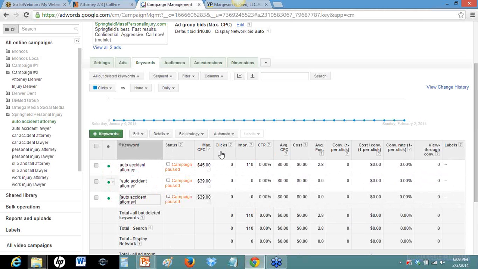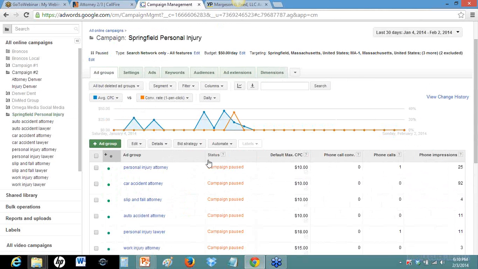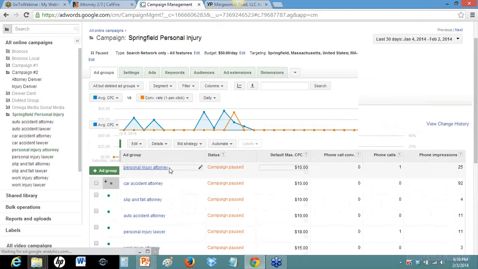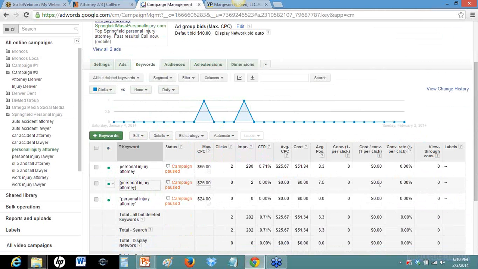Let's see. All right, so let me go over this. That's basically all the basics of getting the campaign set up. You have all of your keywords, the campaign set up, you're optimized for mobile, you're targeting mobile phones. Okay, now what do you do with these ad groups, right? So let's look at this personal injury attorney one here, okay?